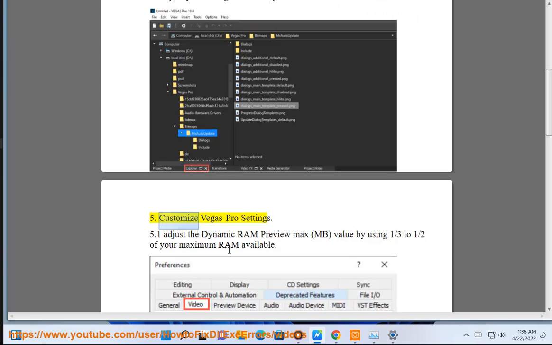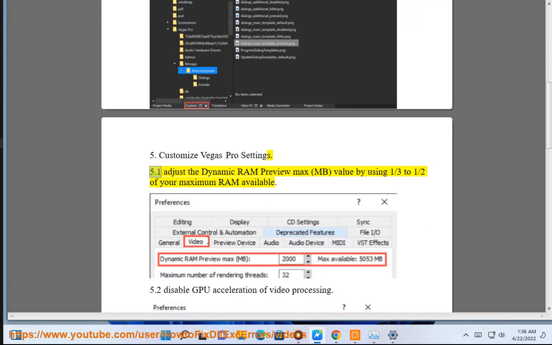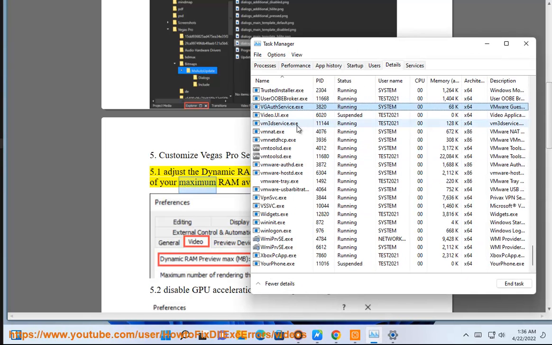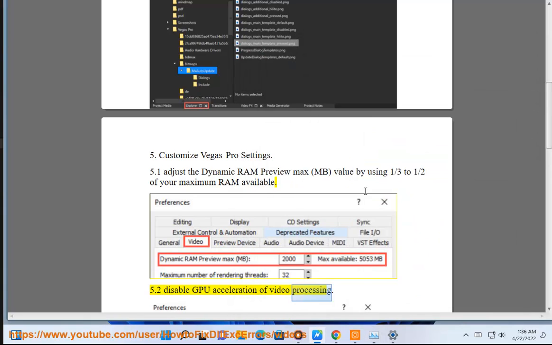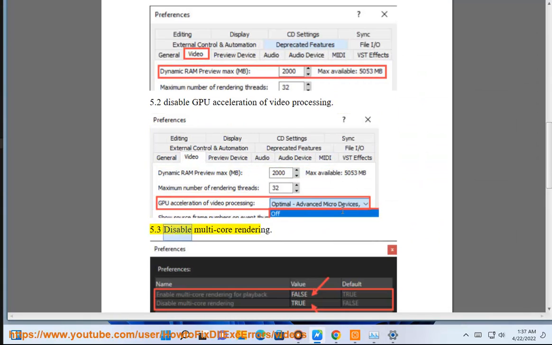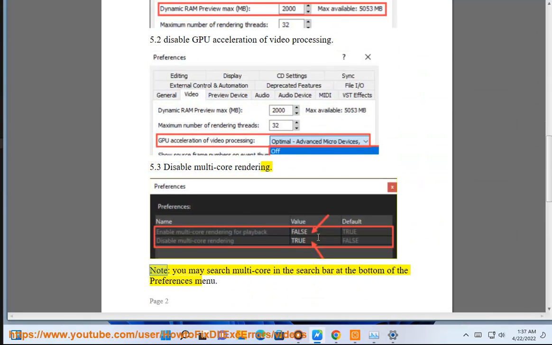5. Customize Vegas Pro settings. 5.1 Adjust the Dynamic RAM Preview Max (MB) value by using 1/3 to 1/2 of your maximum RAM available. 5.2 Disable GPU acceleration of video processing. 5.3 Disable multi-core rendering. Note, you may search multi-core in the search bar at the bottom of the preferences menu.